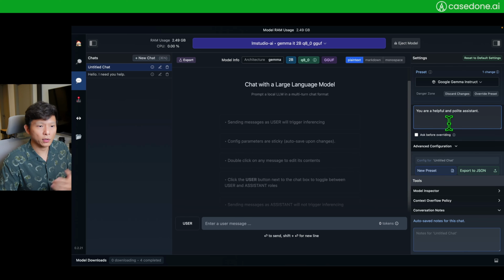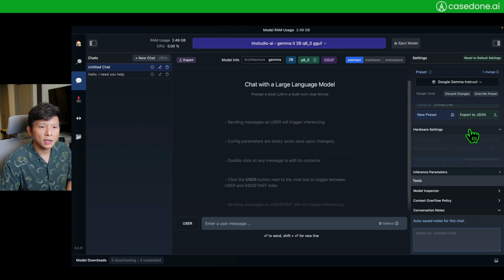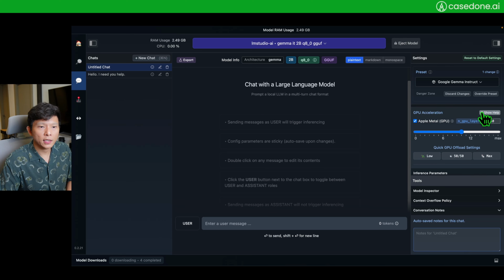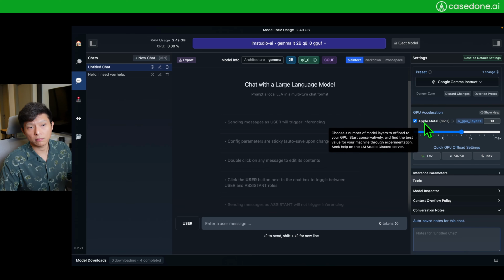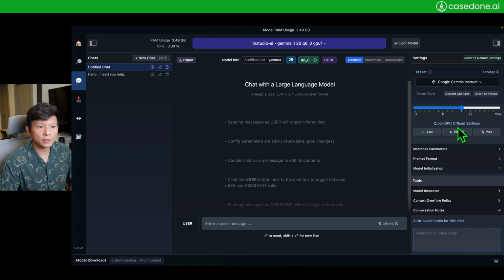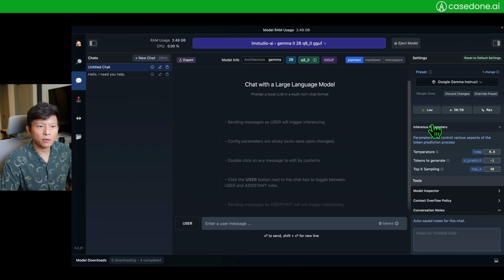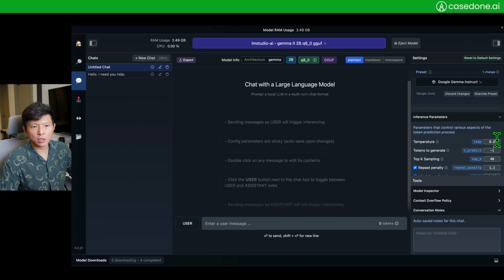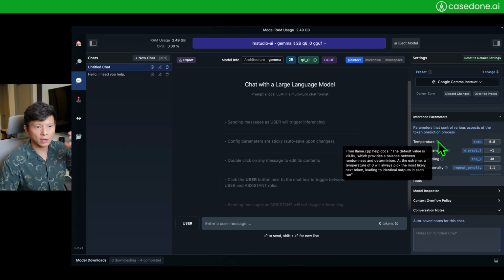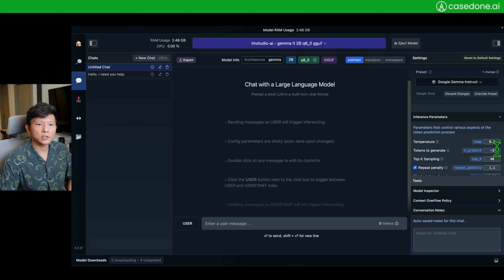Advanced configurations. You can toggle this advanced configuration over here. You can go see hardware settings. So I'm using M1, so I have this one. You can have inference parameters like the temperature, which means creativity, right? The higher the temperature, the more likely the AI will generate creative results. So if you want facts, just reduce it down. So maybe I would just reduce it to only 20%.